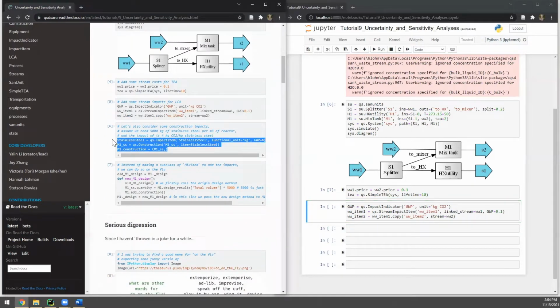So now we can consider some construction impacts. And so here we're just going to assume that we need 5,000 kilograms of stainless steel per meter cubed of reactor. And we also know that the impact is 4 kilograms of CO2 per kilogram of stainless steel.